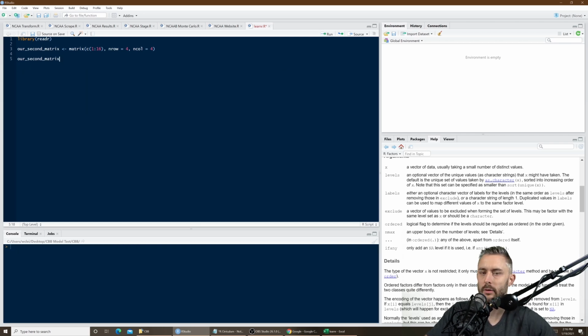There you go. What if you wanted to get the number of rows in our matrix? Well, nrow of our second matrix. That's how you do it. It's going to return the number 4 because there are 4 rows in our matrix. What if you did this? Our second matrix, 1 to 2. What do you think is going to happen? 2, because we only selected the first 2 rows.